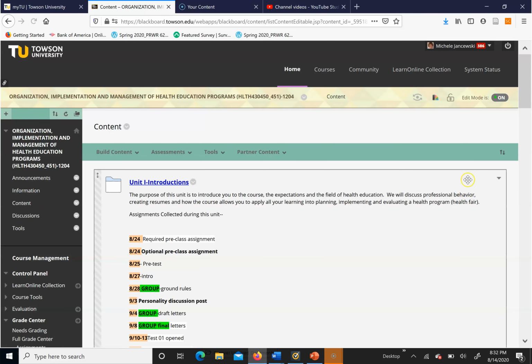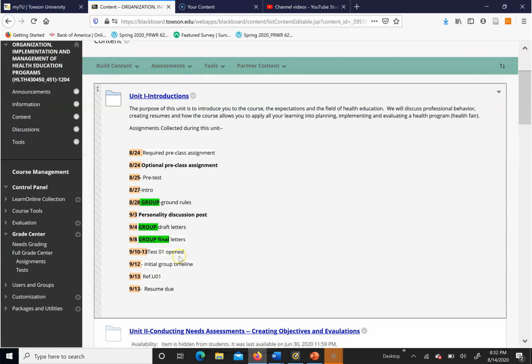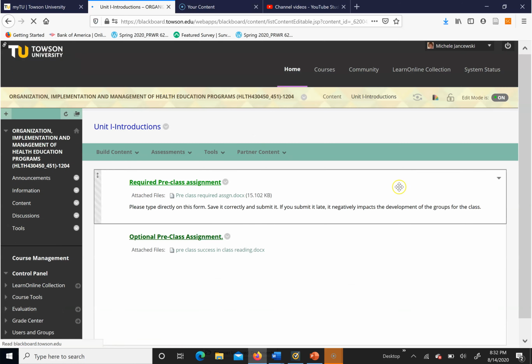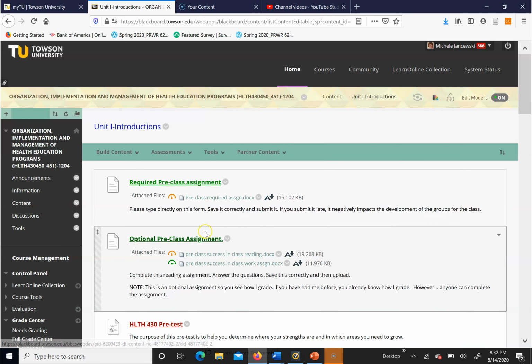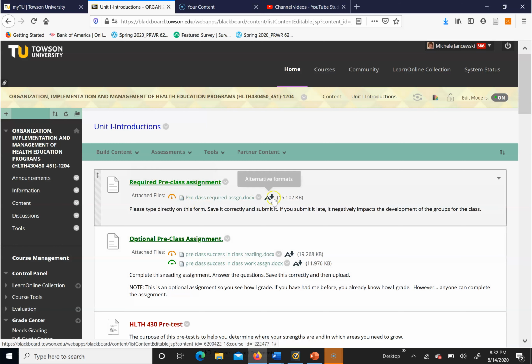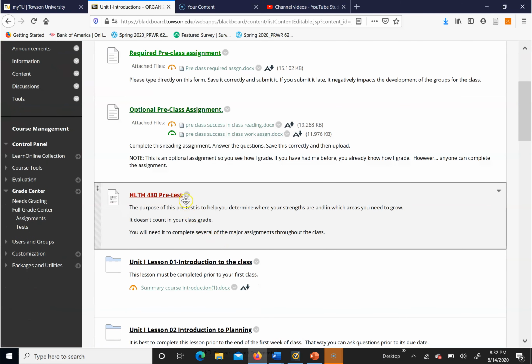When you go to the content section, it's broken into units, and probably this is the only unit you can see. For each unit, it tells you what's due and what day it's due. So this is a reminder for you of what's happening each week. When you go into the unit, it's listed in the exact order in which you need to do it. So here is your required pre-class assignment. You're required to do this one. This is optional. You do not see all these little notes here. This is because I'm the teacher, and it's telling me things about what's posted. Then here's a pretest you have to take, and it will post.